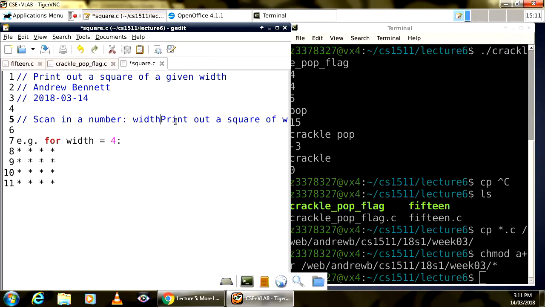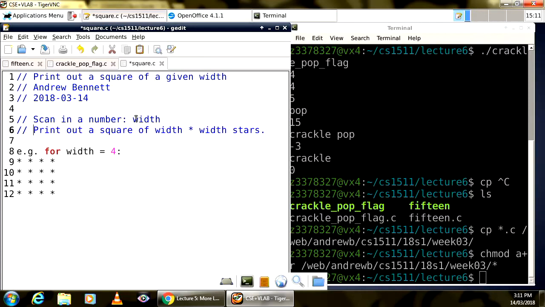Scan in some width. Print out a square of width times width stars. Cool, int main void, return 0.